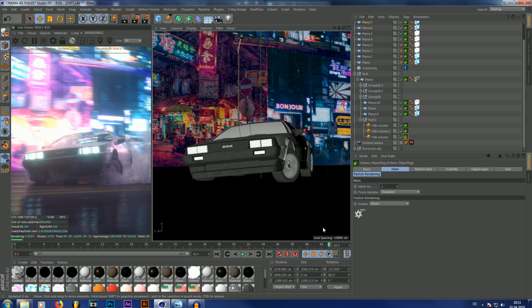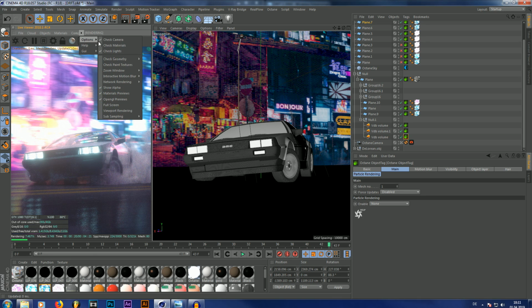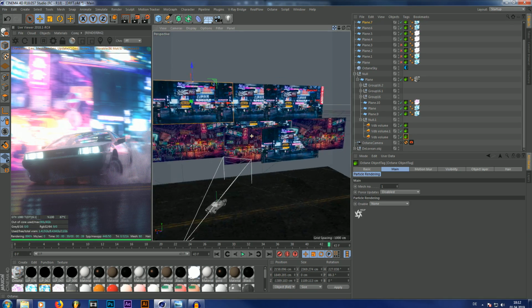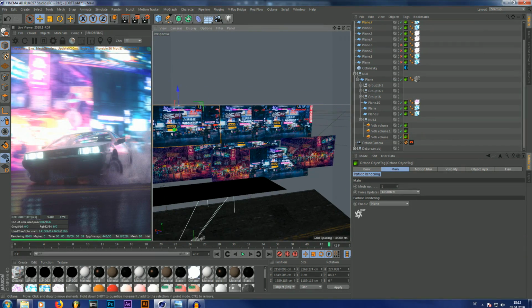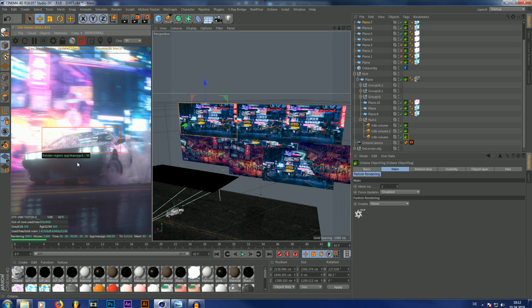And last but not least, I would like to give you a really quick tip on how to work on reflections, or at least how I do it. I simply go to my options in my viewport and uncheck the camera, and that way I can move my viewport around and change things, but Octane will still look through my camera. And that really simplifies working on reflections.